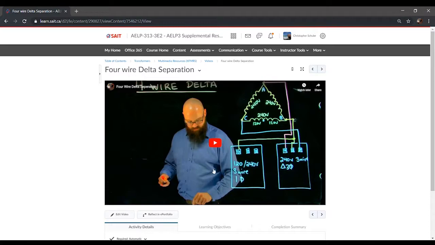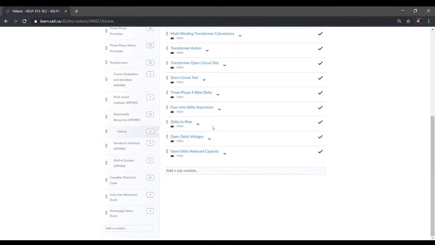This is highlighting one of the technologies that we use for our videos, the light board, which is a great resource that the students really seem to respond to. They seem to really enjoy having this additional information for them as they go through. So we'll go back to content, we'll go back to our transformers section.